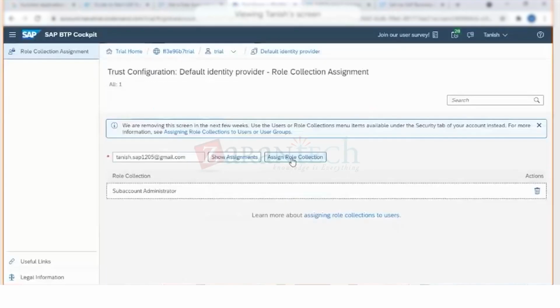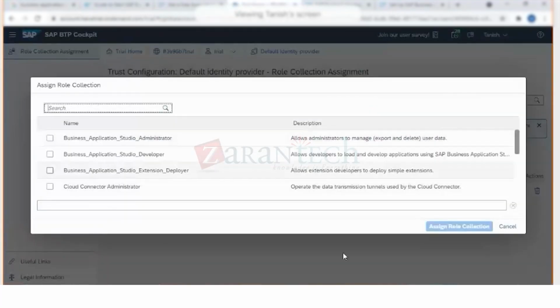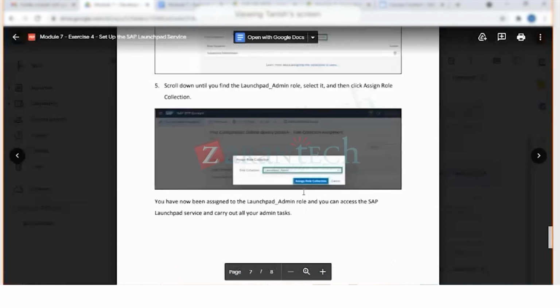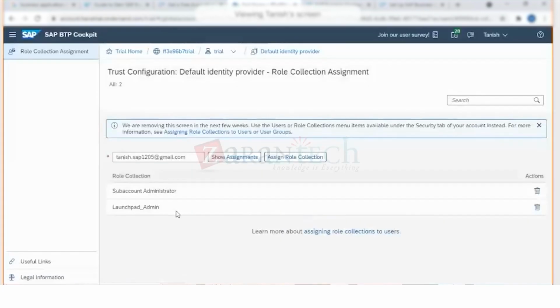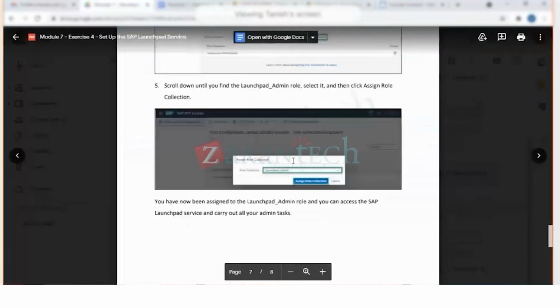Then you have to click on the assign role collection. Which role do you have to select? The Launchpad admin role. You have to select and assign it. You see the Launchpad admin role, this is the admin role, right? So select and assign role. Now you have assigned yourself that role.